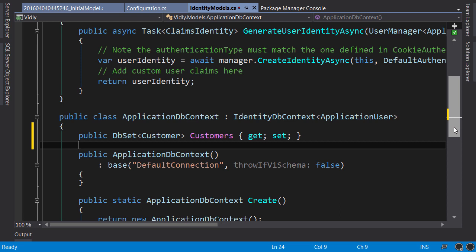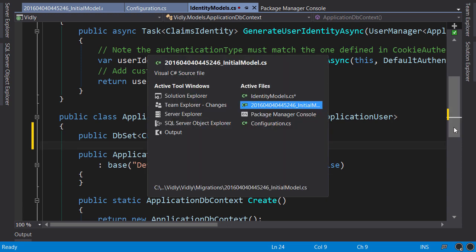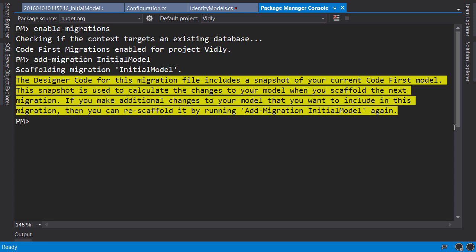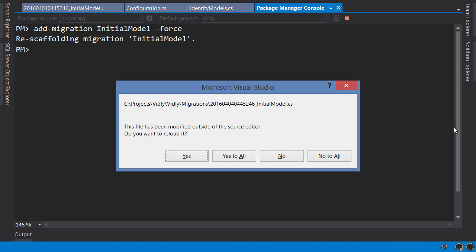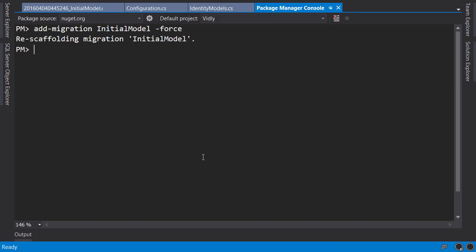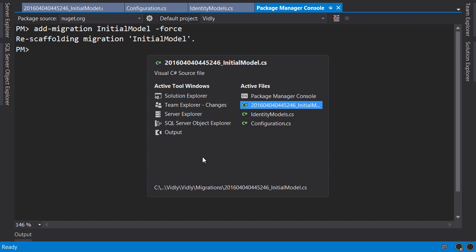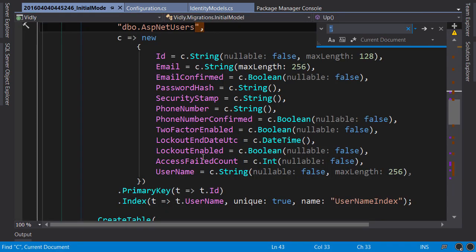Okay, now that our DbContext is aware of the Customer class, I'm going to go back to Package Manager Console and recreate our migration. So first I'm going to clean this up, cls. Now add-migration InitialModel. Because it already exists, I'm going to use the -Force switch to overwrite it. Okay, the code is modified, so let's reload it. Now let's go back to our migration class and search for Customer.